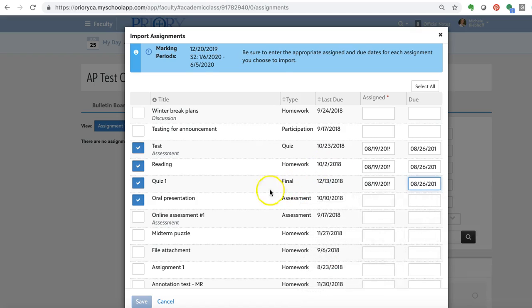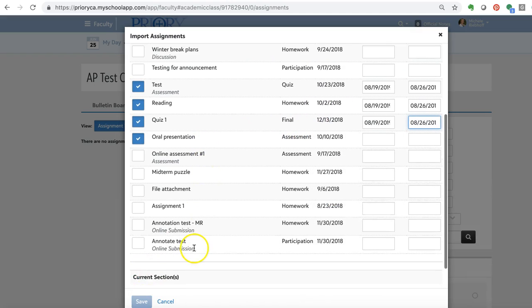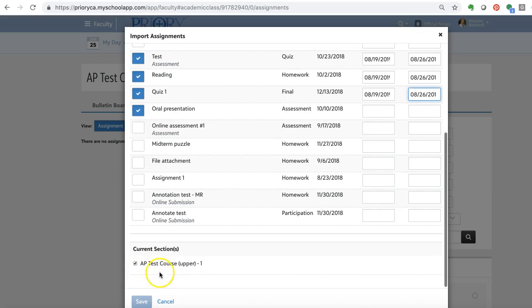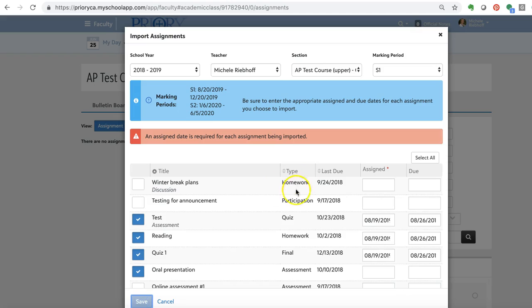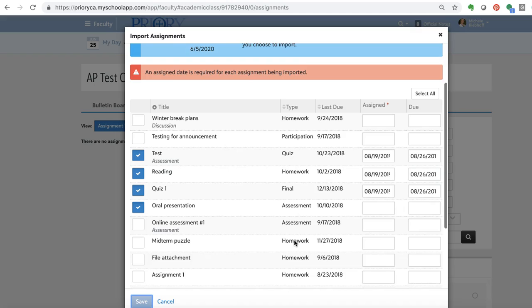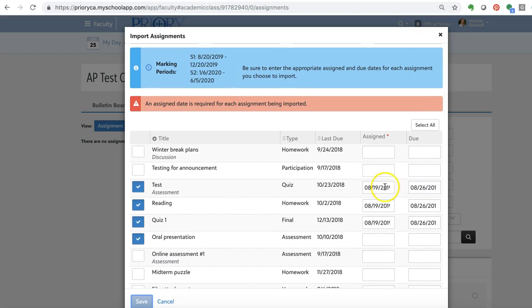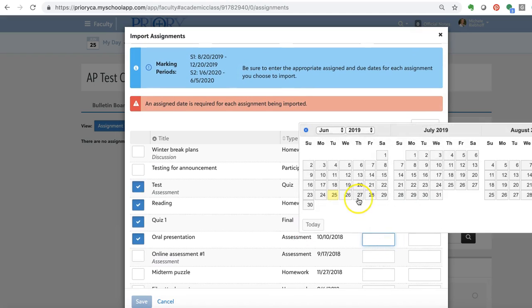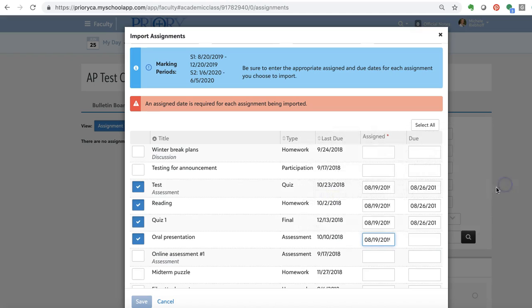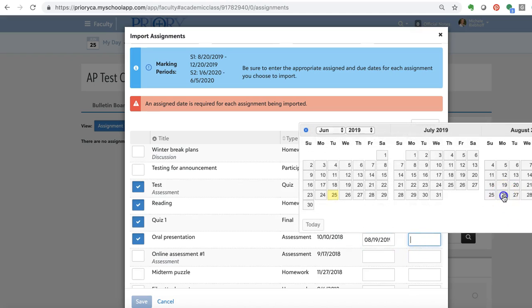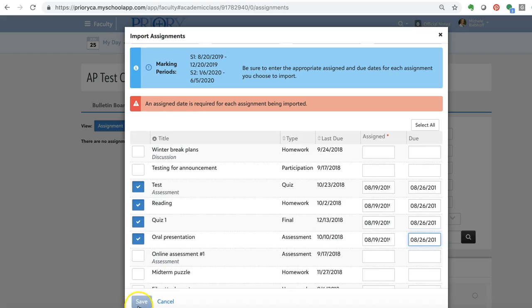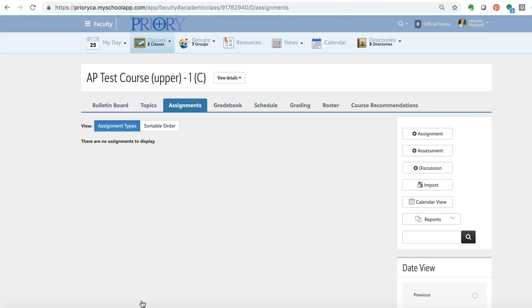Starting off with a lot of assignments. And then I can see at the bottom if I have multiple sections, it will allow me to apply that to a different section as well. And then I'll click on Save. An assigned date is required for each assignment being imported. Oops, I missed one. Well, that was a good example. So I'll do this, and I'll do the 26th again. Okay, now I should be ready to go when I click on Save.